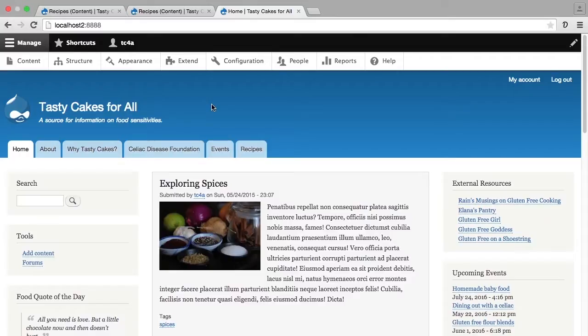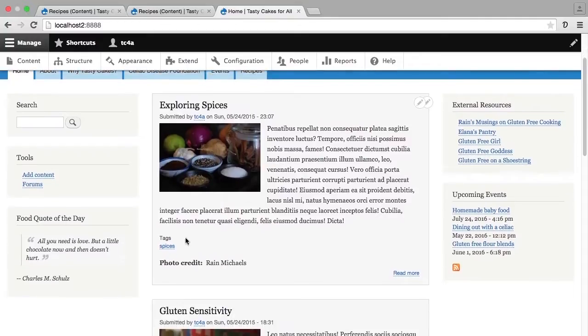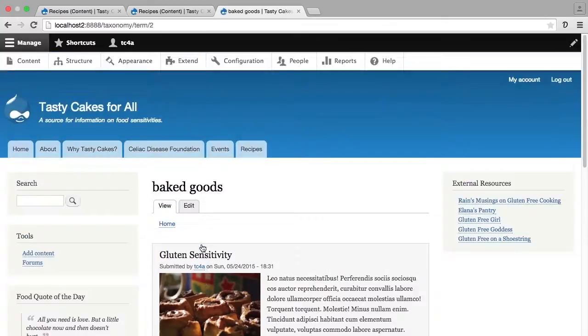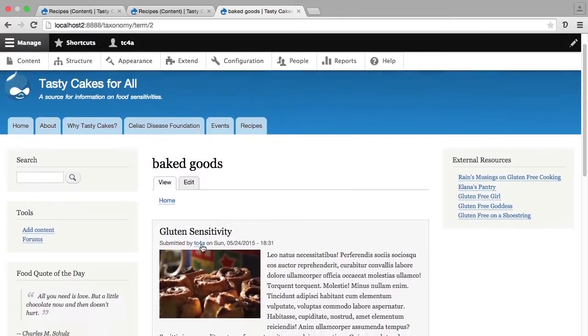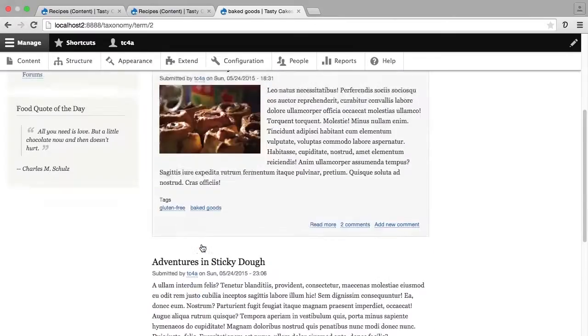This comes with Drupal when you install it, and it's already set up. A lot of our content is already making use of the terms that we've set up in the vocabularies in our taxonomy. So if I scroll down here, we have all of these articles on the home page, and they have tags. These are terms, and if I click on any one of these terms, such as baked goods, I'm now taken to a display of all of the content with that specific term selected. So if I scroll down here on baked goods, I see a few articles that are available.